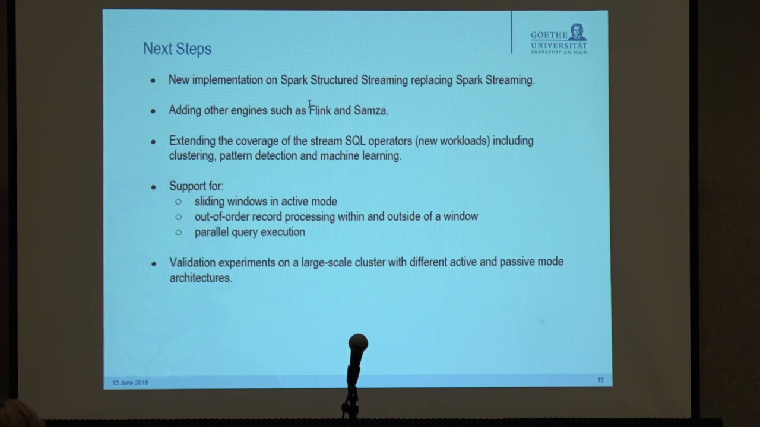And of course, that's just the beginning, and there are many more things that we need to cover, which are not yet there, or problems that just appear. So one thing will be to re-implement the whole thing in Spark Structured Streaming, as Spark Streaming is not that expressive and will be replaced by it. Another thing is to come up with new implementations in Flink and Samza, and they now also support SQL, so that's exactly the target.